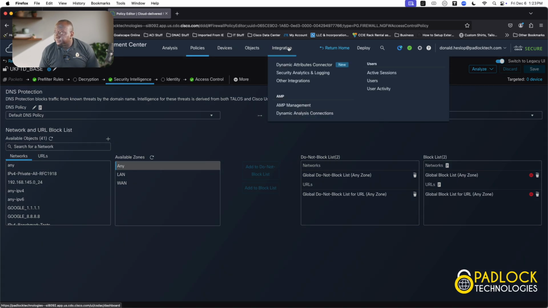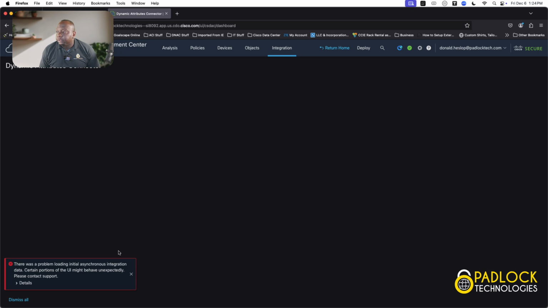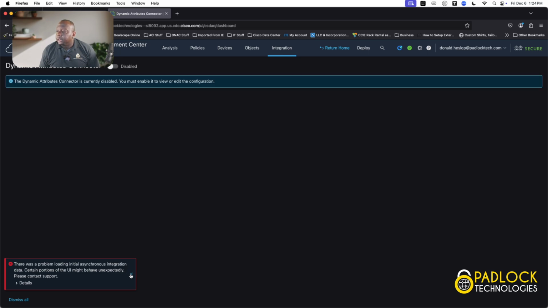What else do we got here? Dynamic connectors is something new. It allows you to get contextual information from multiple sources and create it in your policy. Haven't really seen people use dynamic attribute connectors yet. But I do think it will eventually become that, and people will eventually start using it. But right now, nobody really uses this per se. All right, and I have it turned off, so you won't be able to see it anyway.